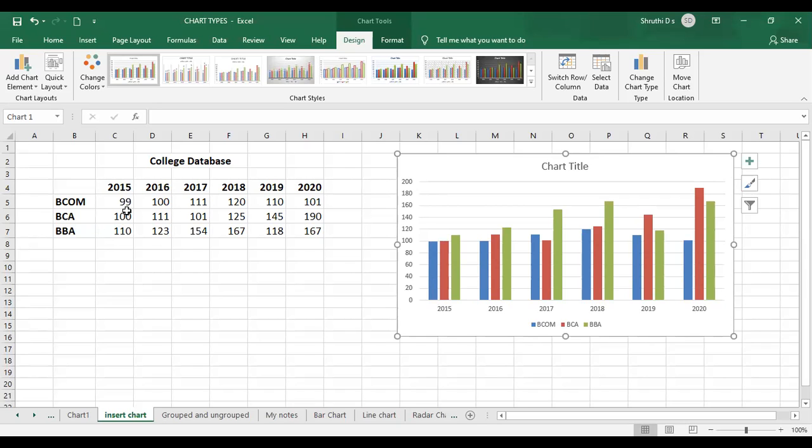As you can see, BCom data in 2015 is 99. So it is coming nearby to 100. Like this, you have 2015 BCA 100. So it is exactly the same as 100. And the final one is 110, right? So 110 is a little higher than 100. Like this, you can have the range here and the data represented in different bars.